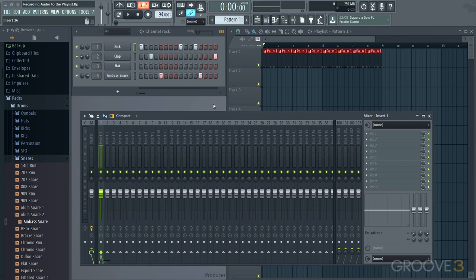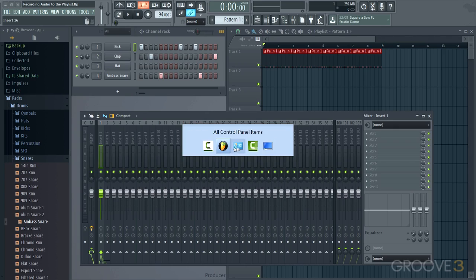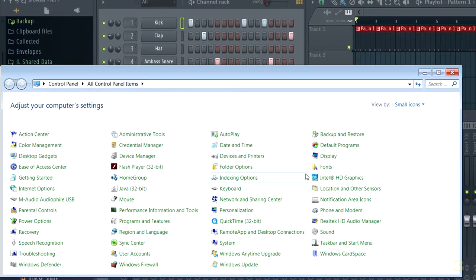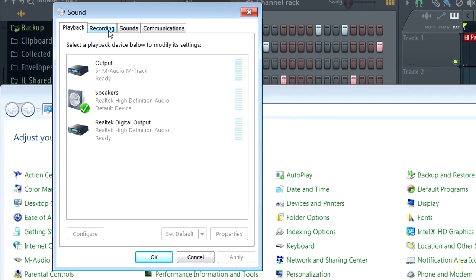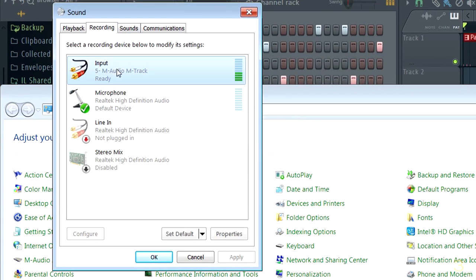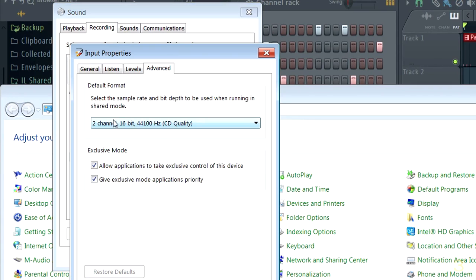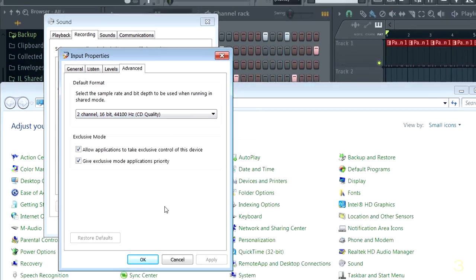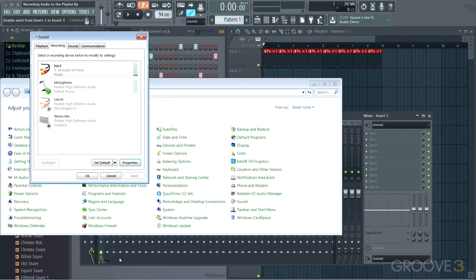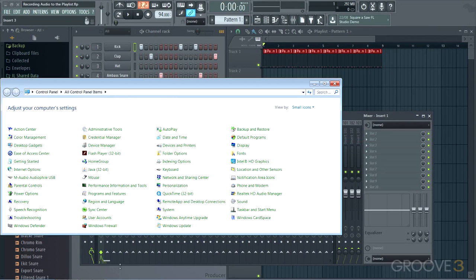Now, if you want to check or set your recording bit depth, go to your Windows Start menu, and then in the control panel, which I'm going to jump to right now, we can go to Sound over here. And in Sound, we want to go to Recording, and then this is the device I'm recording with. And we want to go to Properties, Advanced, and here you can see I'm set at 16-bit. Mine does go up to 24, but I'm leaving it at 16 for now. So back into FL Studio.